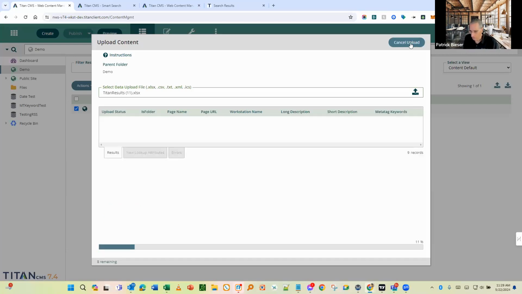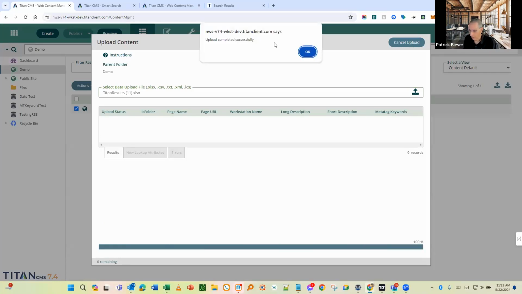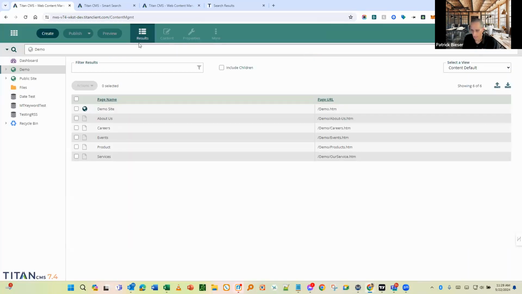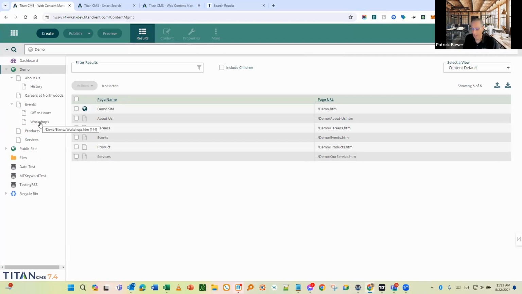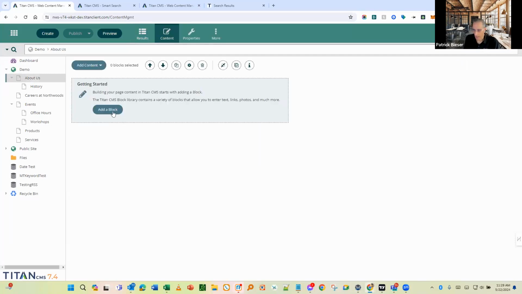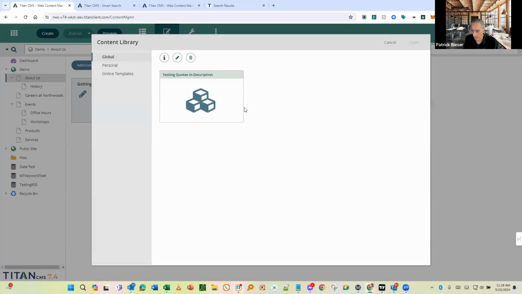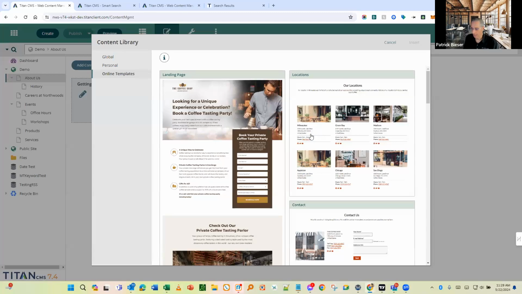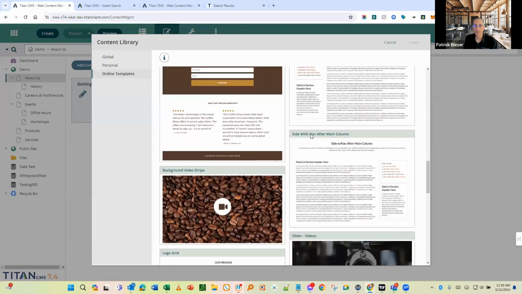And it's going to churn through those records inside the Excel spreadsheet and tell me that everything was done successfully. And now under the demo site, I have created an About Us and a history under About Us and events. I've got office hours and workshops. I've created a nav tree, and I am ready to go and put content on any one of these pages. If I was doing this, I would do add content, and I would open the library, and I would go into the online templates, or I would have created some content previously, and I could then start dropping blocks onto these pages and make it look real pretty.